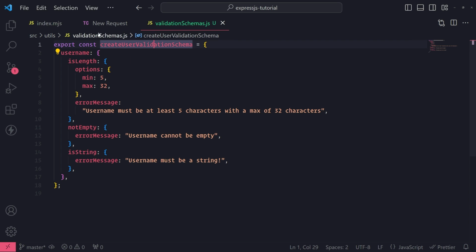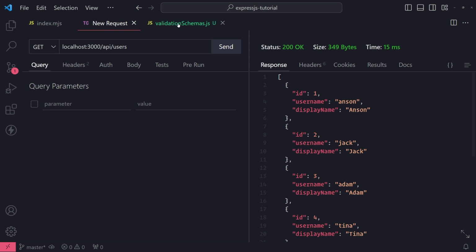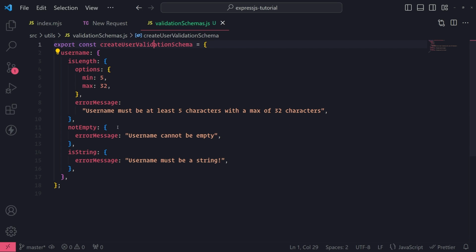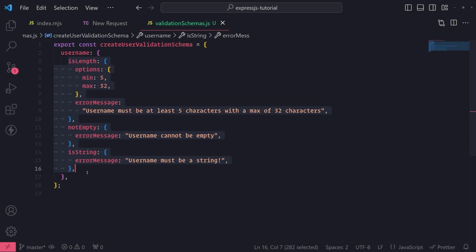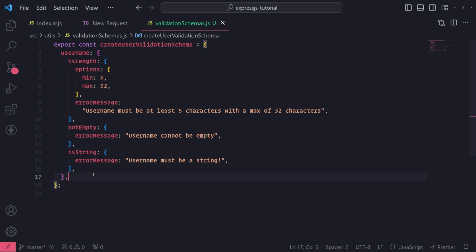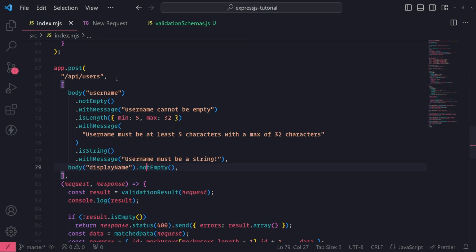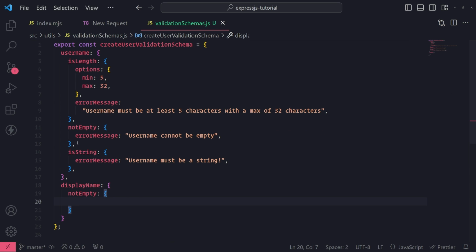So now to actually use the schema, what we'll do is let's remove all of this. Let me just make sure we have everything. Username. Oh, whoops. That was only for username. Let's do display name. I forgot about that. Display name. And I think the only validation we had was not empty. So let's do not empty. And then we'll just do true for now. Okay.